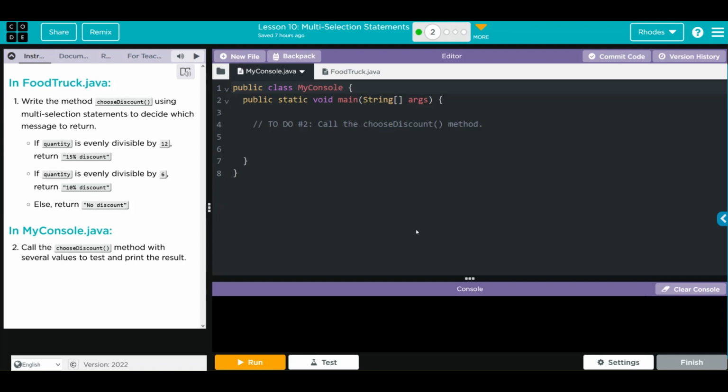In foodtruck.java, we're going to write the method choose_discount using multi-selection statements to decide which message to return. If the quantity is evenly divisible by 12, we're going to return a 15% discount. If the quantity is evenly divisible by 6, we're going to return a 10% discount. Else, no discount at all. Then we're going to call the choose discount method with several values to test and print our results.